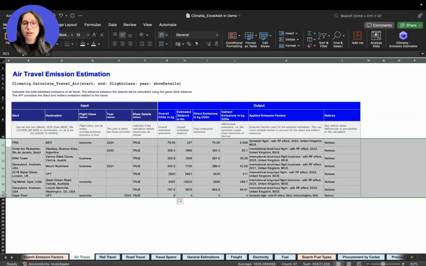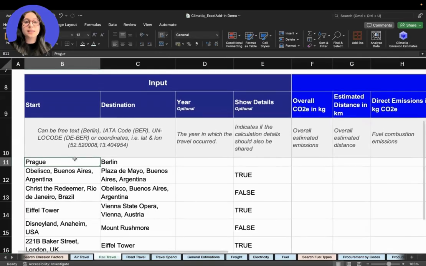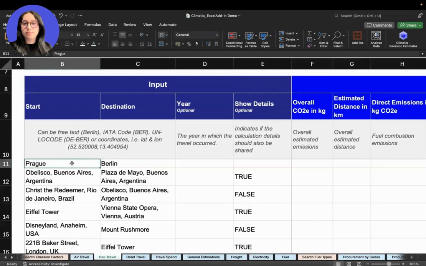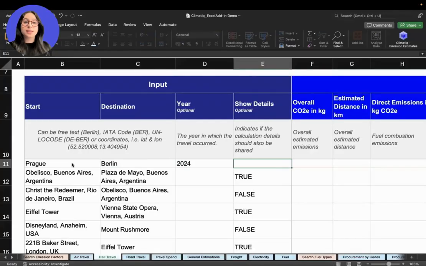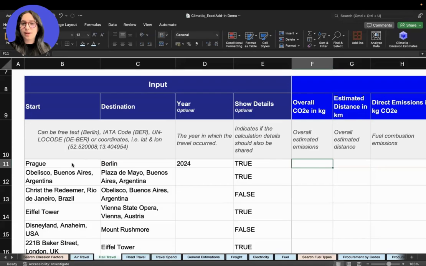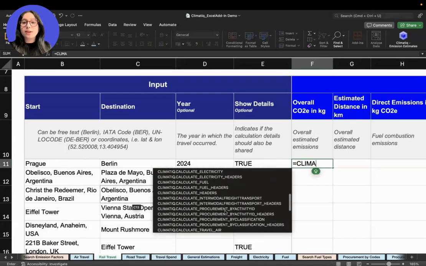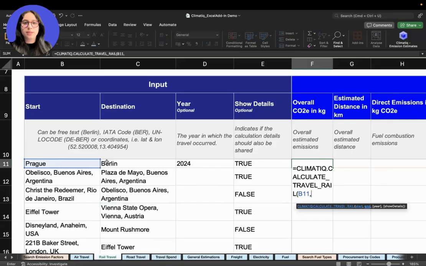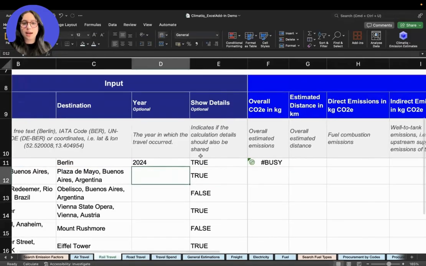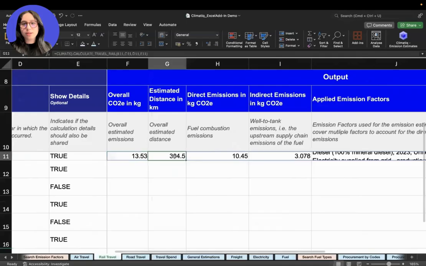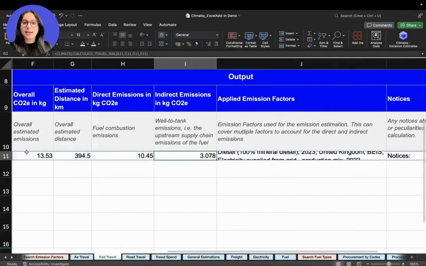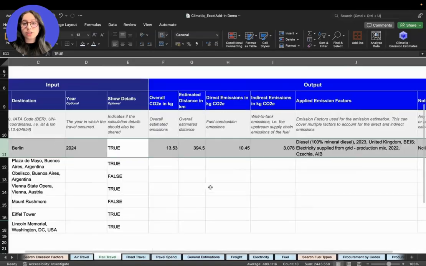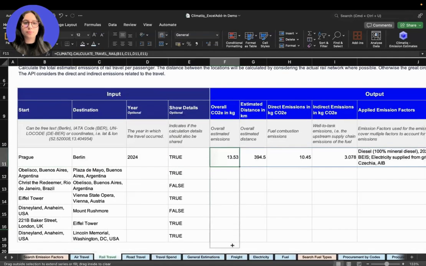Moving to rail travel. The logic is the same, we simply use a different formula for the calculation. You would enter the start and end destinations of the journey and year of the trip. The difference is we use the travel rail formula instead of air. As always, we now can select our inputs, close with a bracket, and hit enter. We once again get the final CO2 equivalent value, the distance between start and end, direct and indirect emissions, source and methodology used, and any notices. For batch calculations, just apply the formula to all the rows.